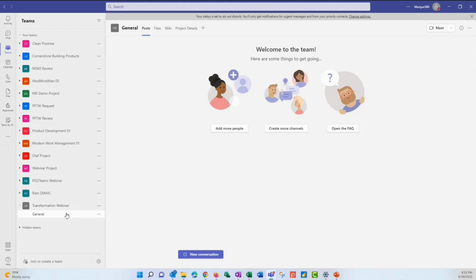The general channel is created with each team, and on the general channel, we have different tabs along the top. Posts, files, and wiki come with every general channel. So on the post tab, you can do all kinds of things like interact with your team.